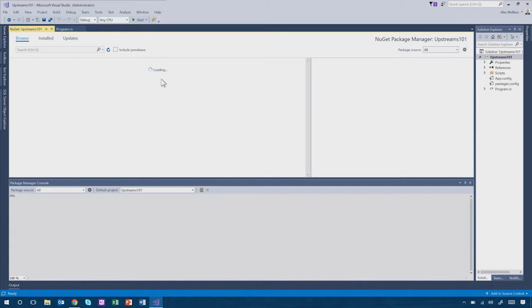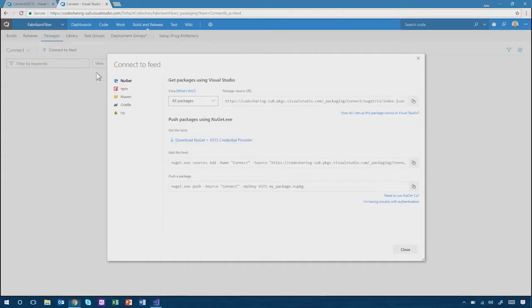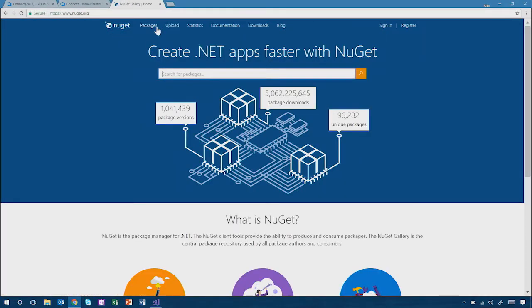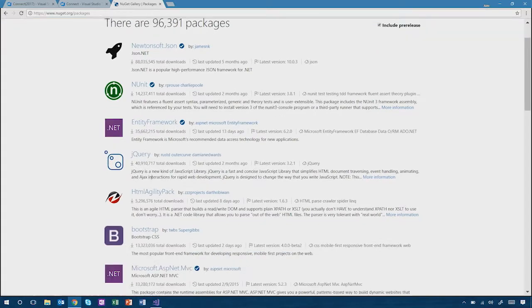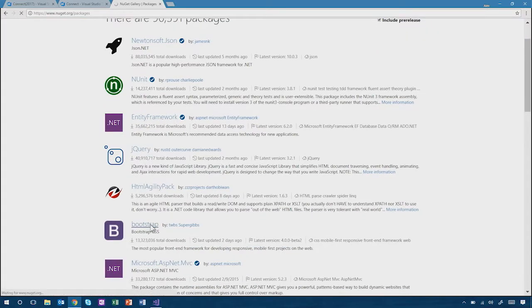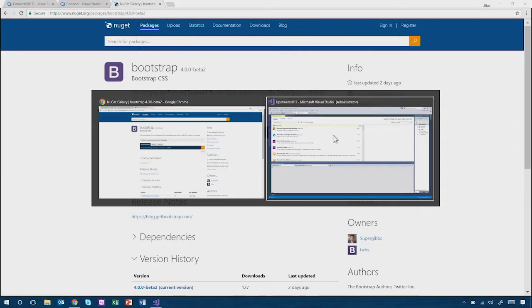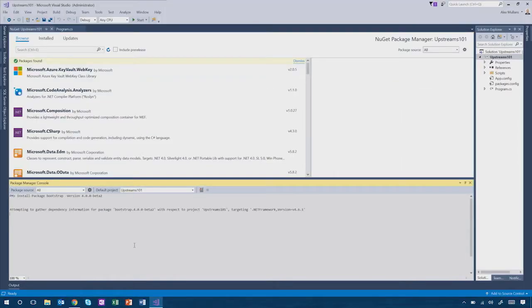For the scope of public preview, you won't be able to use the search in the NuGet package manager, so instead, I'll go and find a package on NuGet.org. In this case, let's install Bootstrap. Now, I can copy the install command, and I'll go ahead and run that in the package manager console.